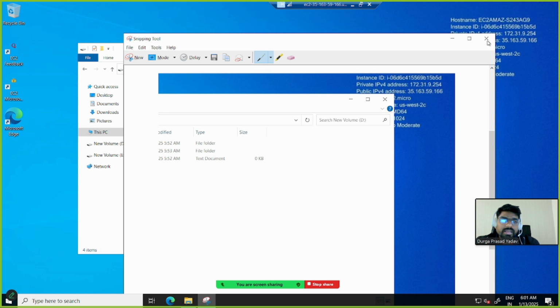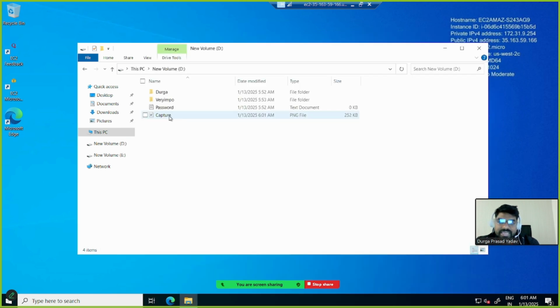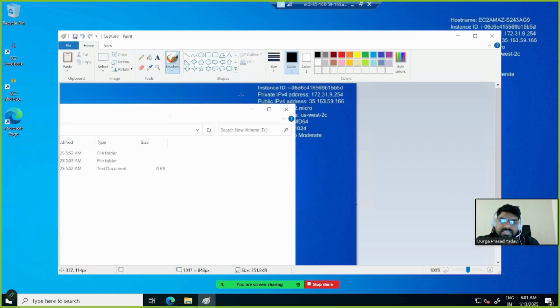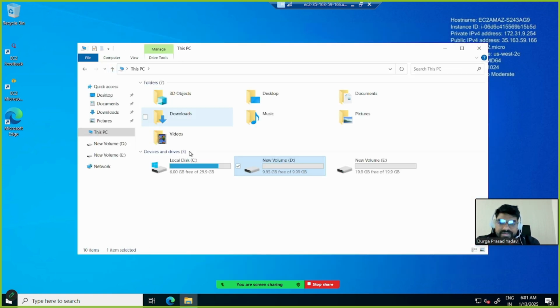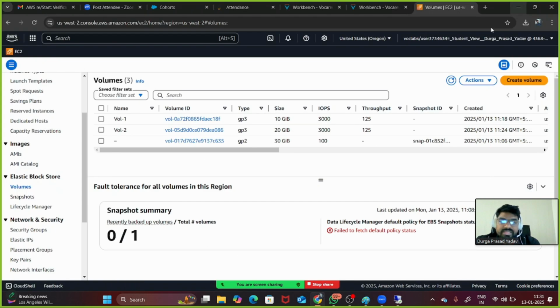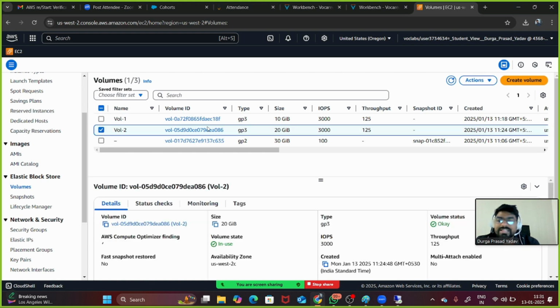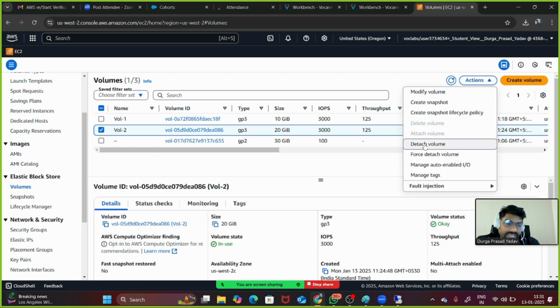Now, if I take the backup of local volume D, which is of 10 GB. But please remember one more thing. Let's say there are two volumes, and I want to delete this 20 GB volume. I cannot delete it before detaching it. So what will I do? I'll detach the 20 GB volume first. Now I refresh once, and again I'll select this 20 GB volume.